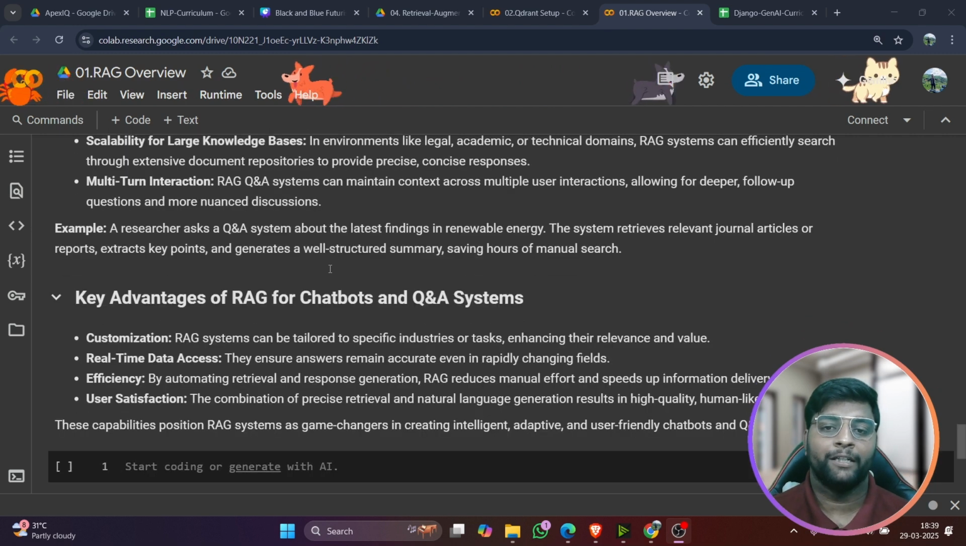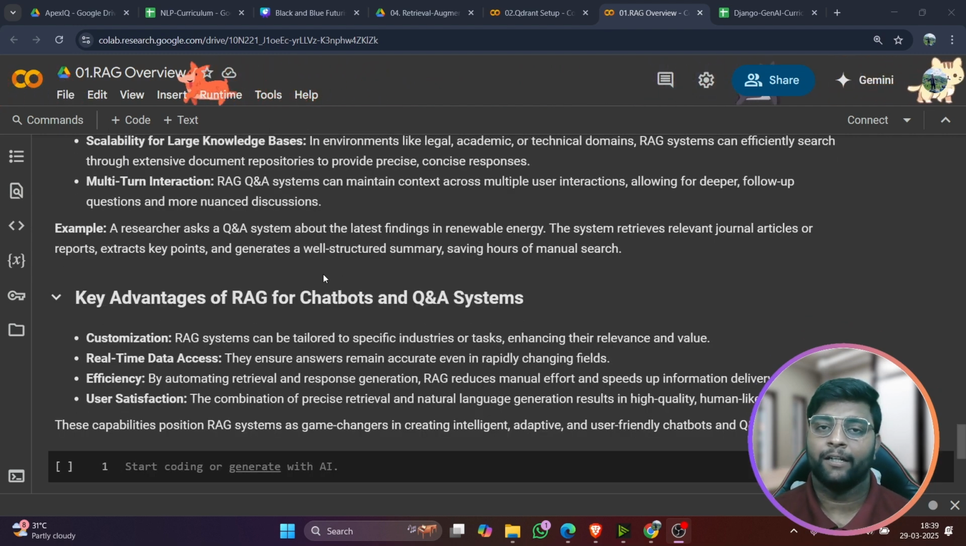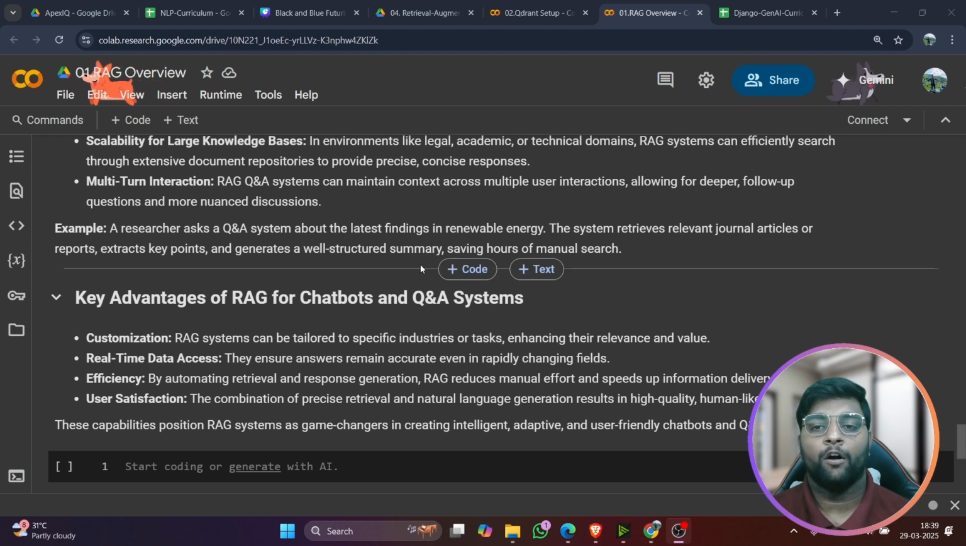Multi-turn interaction: whatever question you ask, the model gives you a response. So it is continuous, two-way communication.